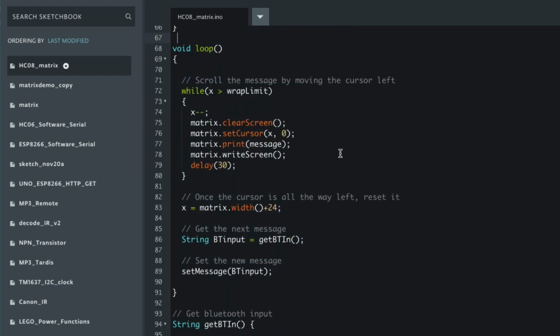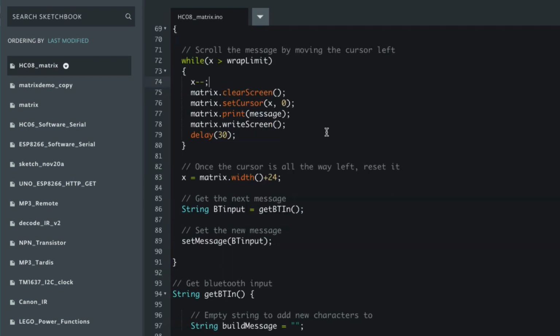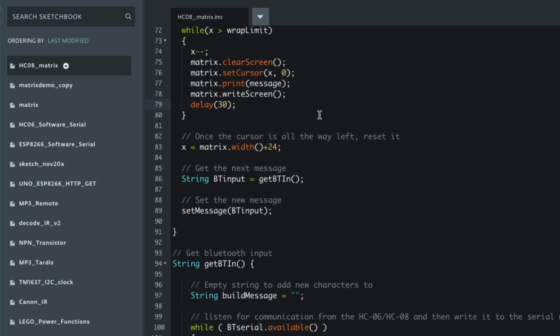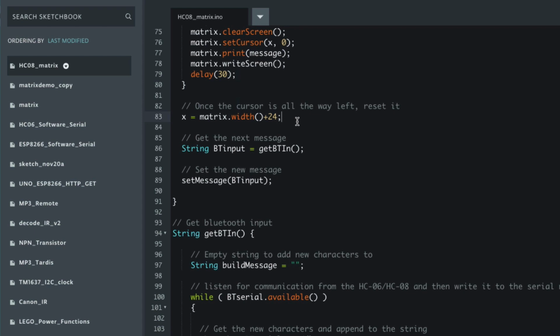And this is the scrolling text routine. So while the message is still on screen, keep moving it left. And the X coordinate is a pixel. So it's a 24 pixel wide panel, but we've got 2 panels, so that's 48 it has to essentially move past. And then we've got a tiny delay, so just enough that it doesn't really blink too much, flicker too much. The matrix width is returned by the object to tell you how many pixels you've got, and I add 24 to it just to add a bit of a gap.